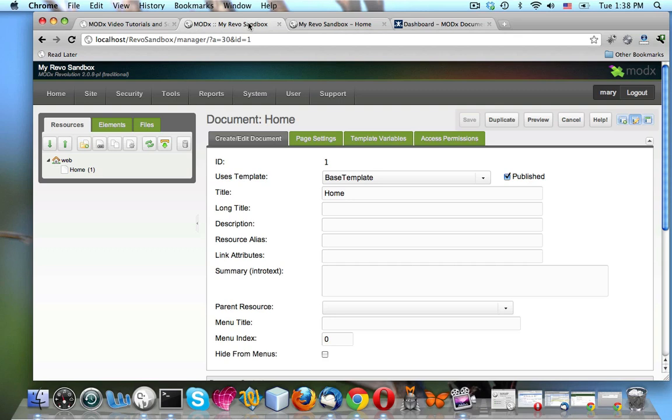Now in MODx, a template is simply HTML code with MODx template tags embedded in the code to bring in the dynamic bits and pieces. If that sounds a bit like gibberish, it will make sense as we go along. Now, my hope and the prerequisite to following this screencast is that you know the basics of HTML, the basics of CSS, and you have a fair idea of what that is.